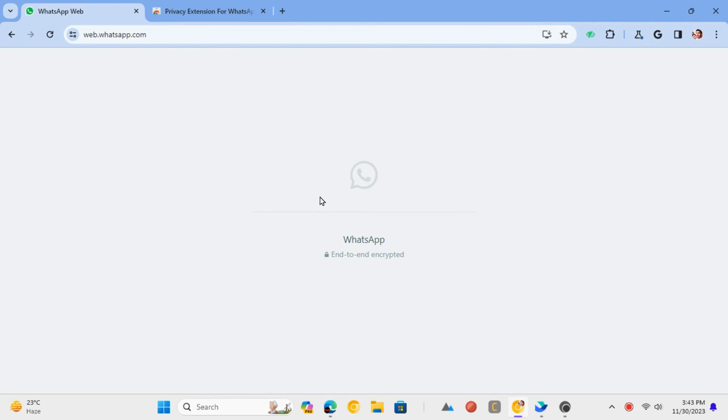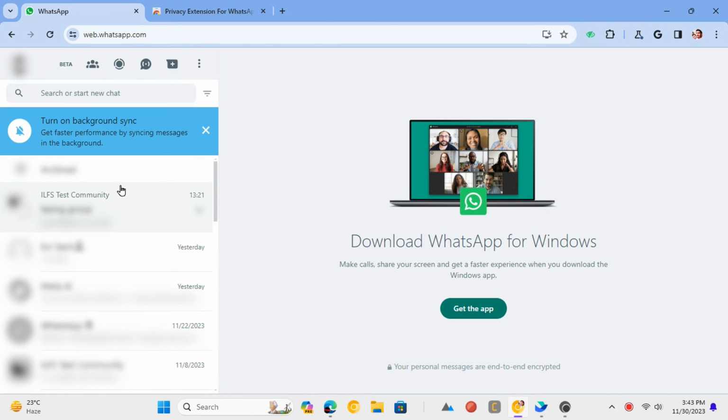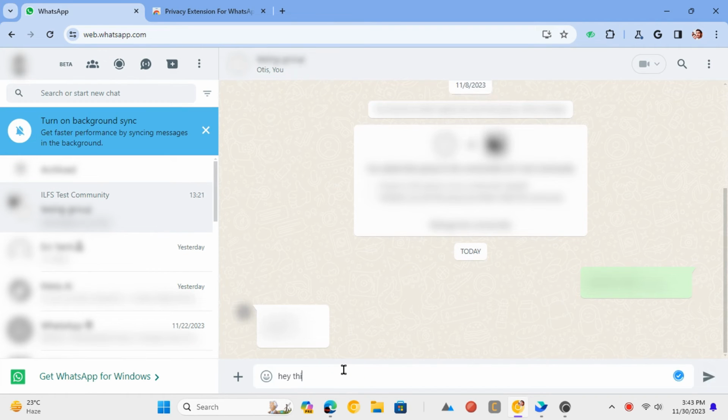Keep using this extension in this way as it will help you maintain your WhatsApp privacy at a public place and help you get rid of unwanted eyes looking at your messages.